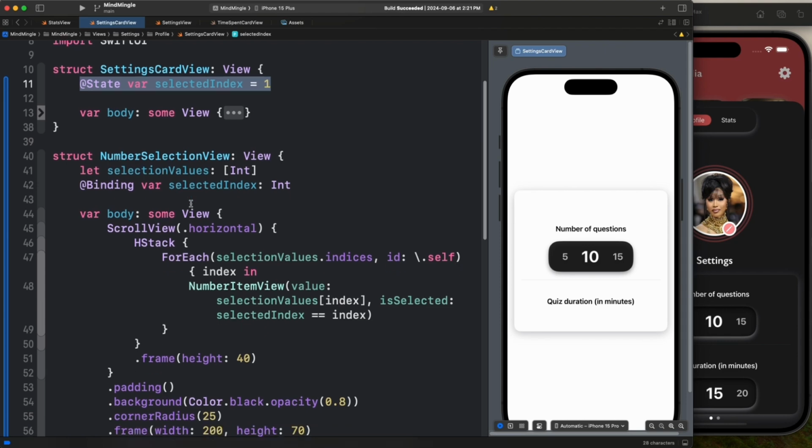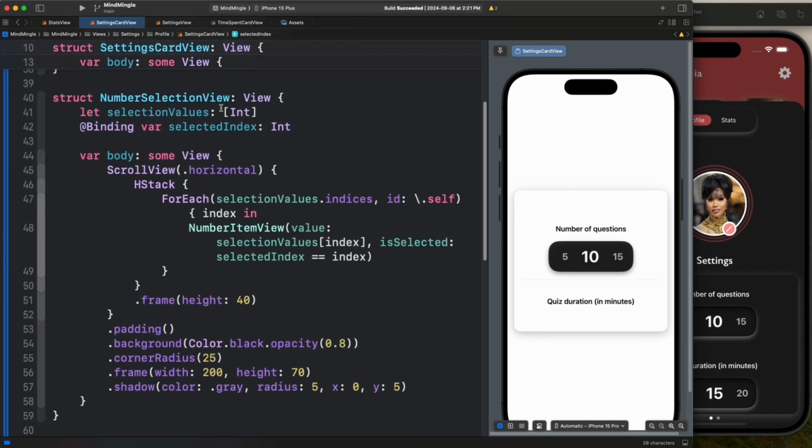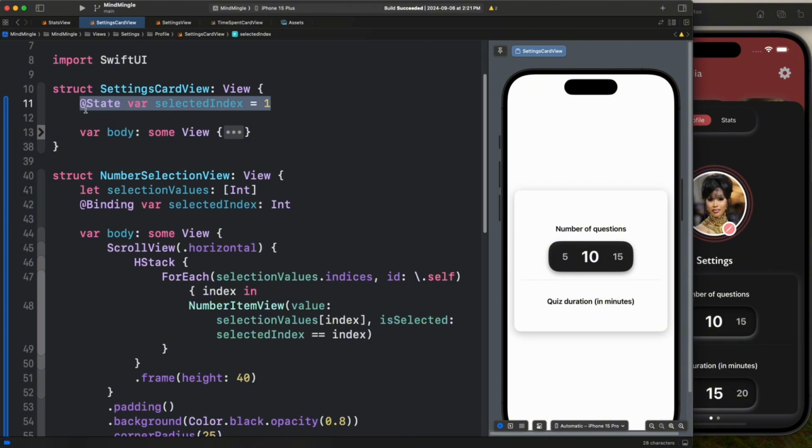Because we want this number selection view to be independent. So every time we change the state here, we simply want that change to be reflected inside this number selection view. And if what I just said doesn't make any sense right now, don't worry. When we start adding a view model, we can come back to this and explain it again.